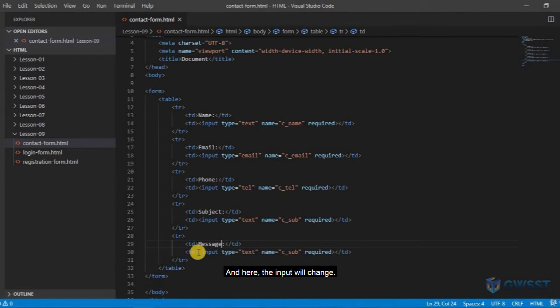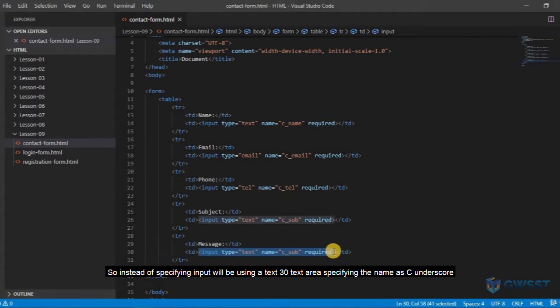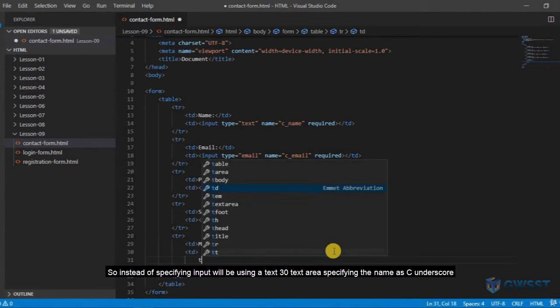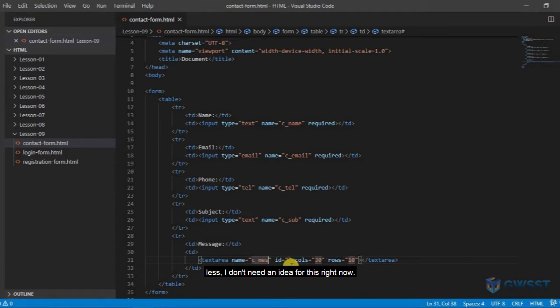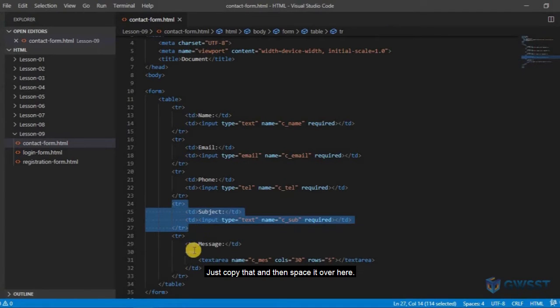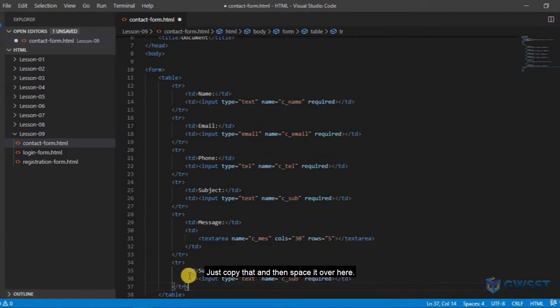And here the input field changes, so instead of specifying input, we'll be using a textarea. So we'll say textarea, specify the name as c_msg. I don't need an ID for this right now, and we can specify how many columns and how many rows we require. So we need around 30 columns, and 10 rows is too much, so I'm going to set it to 5.